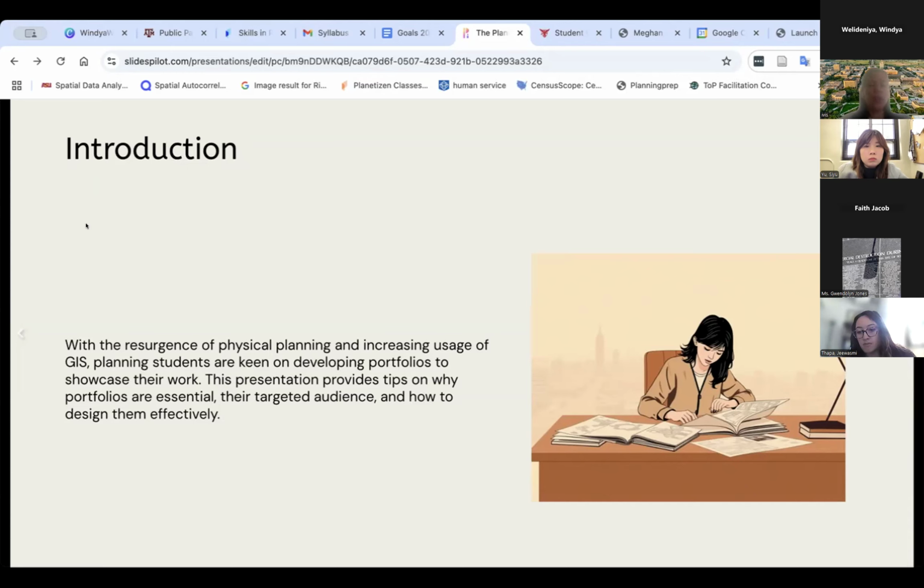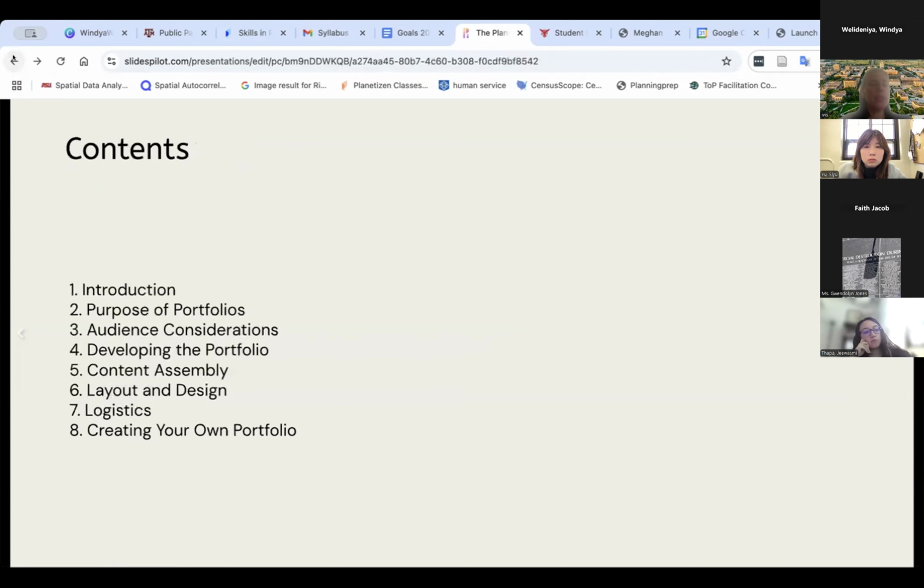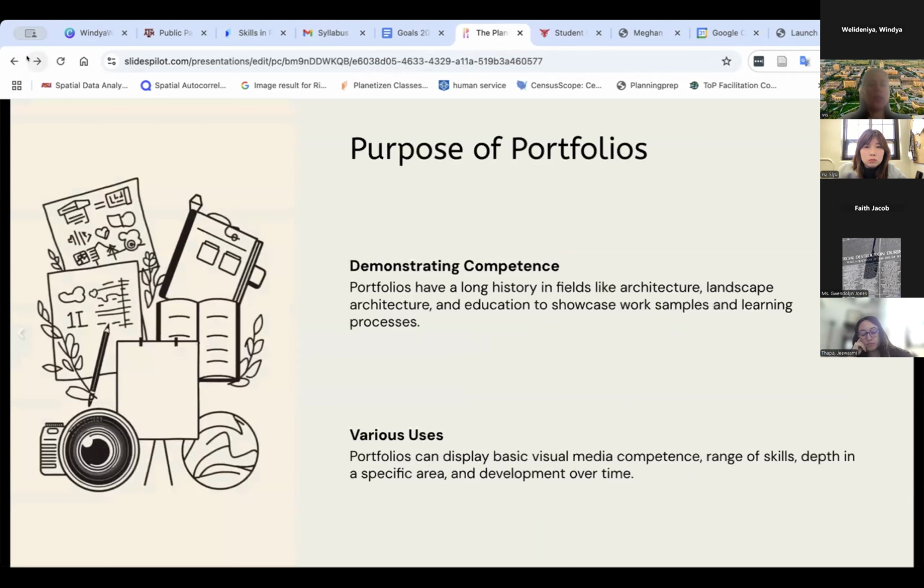portfolios can help you sell yourself, right? So that's why it's a good idea and a good practice. It demonstrates that you can do these things, right?